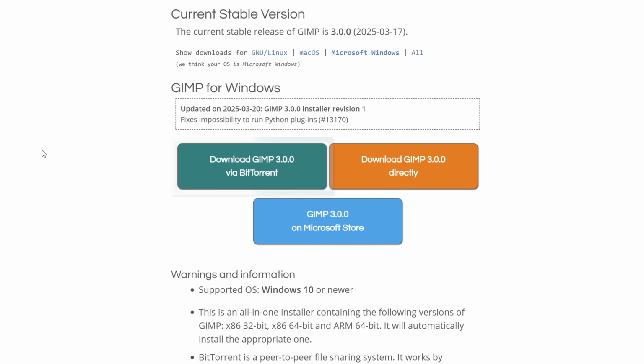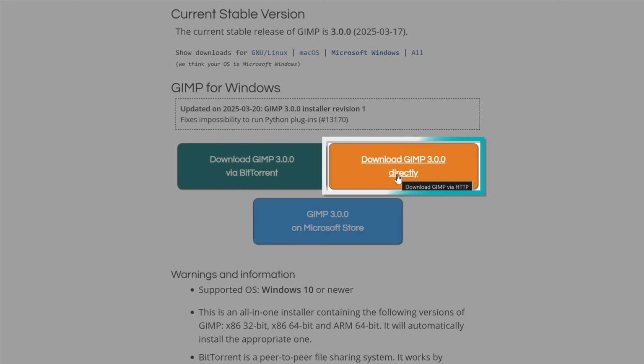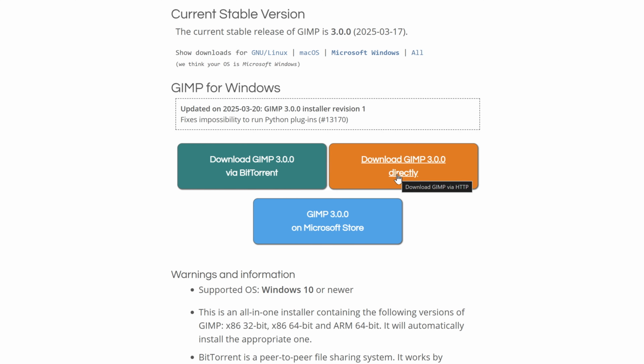You can go via BitTorrent. That is if you prefer peer-to-peer downloading and want to help share the load. Or you can download it via Microsoft Store, which is convenient, but sometimes comes with updates lagging behind. Or you can download it directly from the GIMP website, which is the most straightforward and often the most up-to-date.